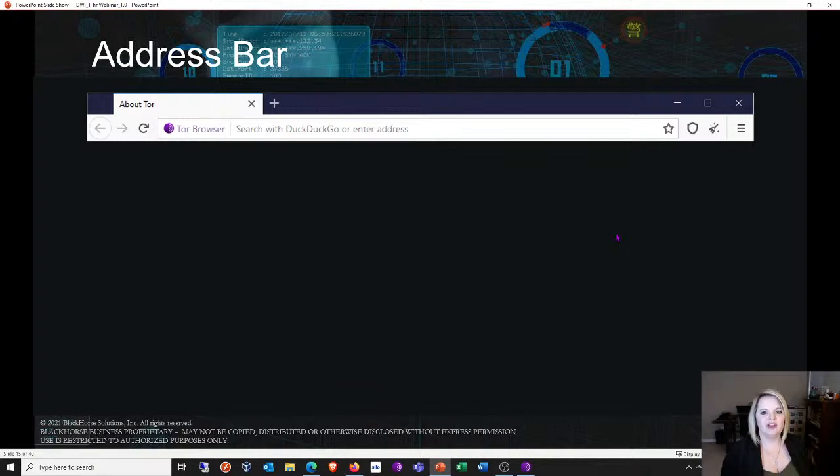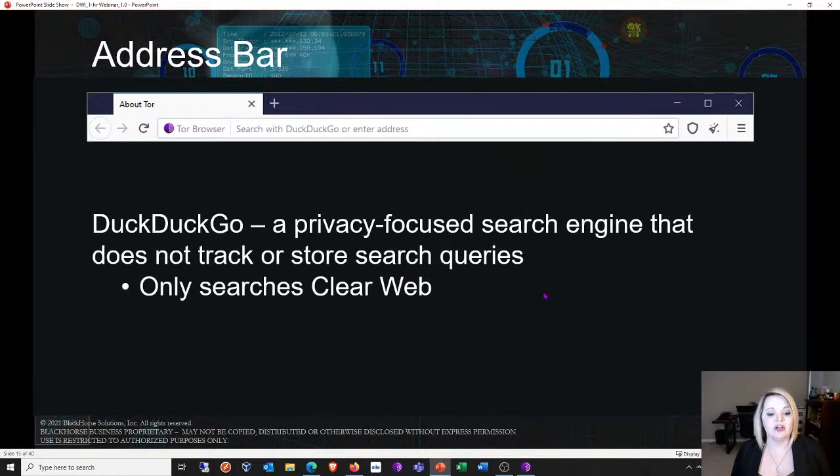So while you guys are checking the update or waiting for the update to download, I want to draw your attention to the address bar. So we're going to orient ourselves to the browser. First, you have the address bar. You'll notice that it says search with DuckDuckGo or enter the address. So DuckDuckGo is a privacy-focused search engine that does not store search queries or track any of its users.